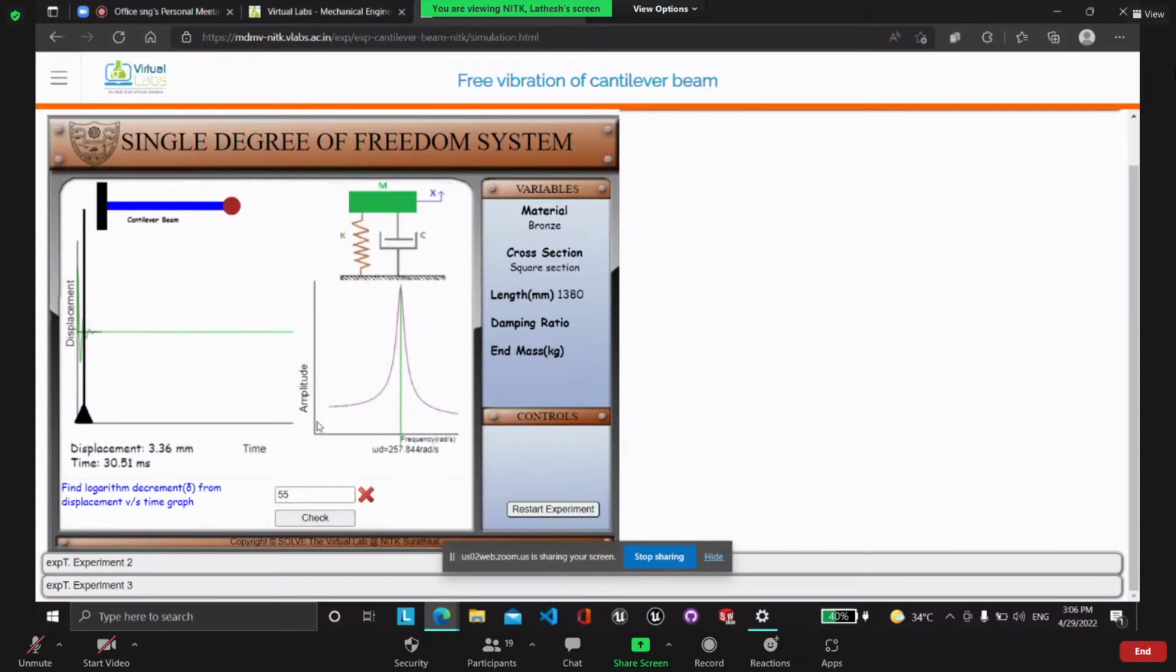If I had entered the correct value, a green tick mark is shown, and to retry the experiment, I have to click on this restart button. Every time I restart the experiment, the variable section will change, as well as the graph given over here will be changing.